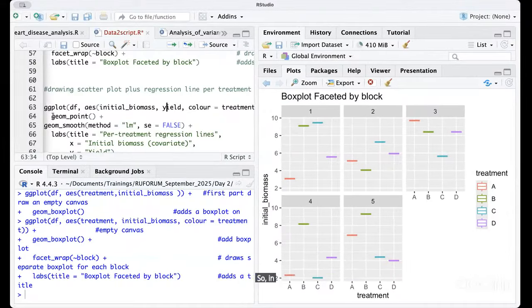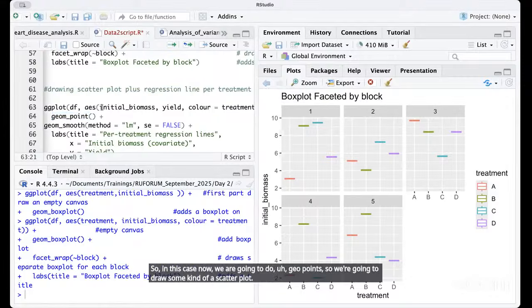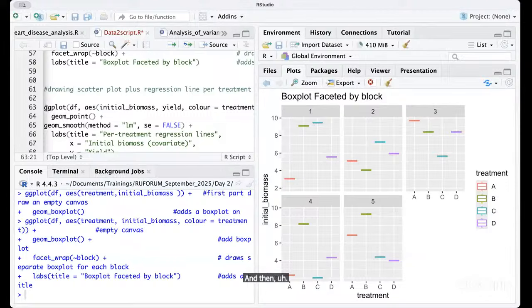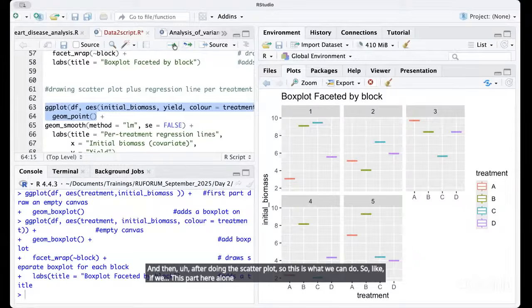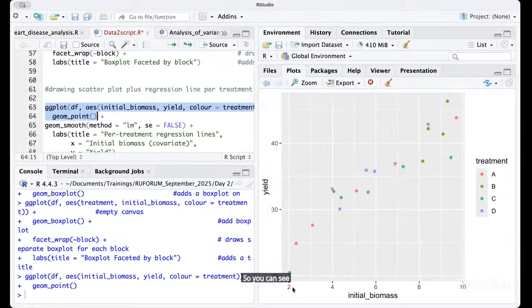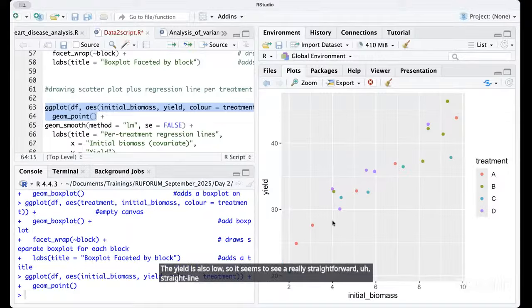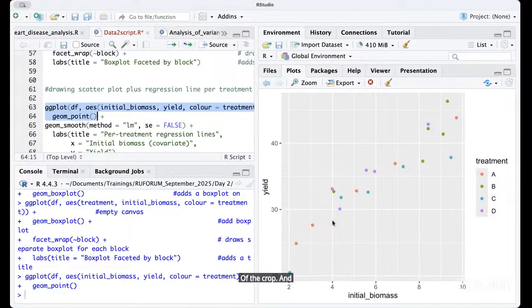In this case now, we are going to do geom_point, so we're going to draw a scatter plot. And after drawing the scatter plot, this is what we can see. This part here alone, you can see that if the initial biomass is low, the yield is also low. So it seems to be a straight line relationship, a linear relationship between the initial biomass and the yield of the crop. And this is likely to have an effect on the comparisons of the treatments that we have.